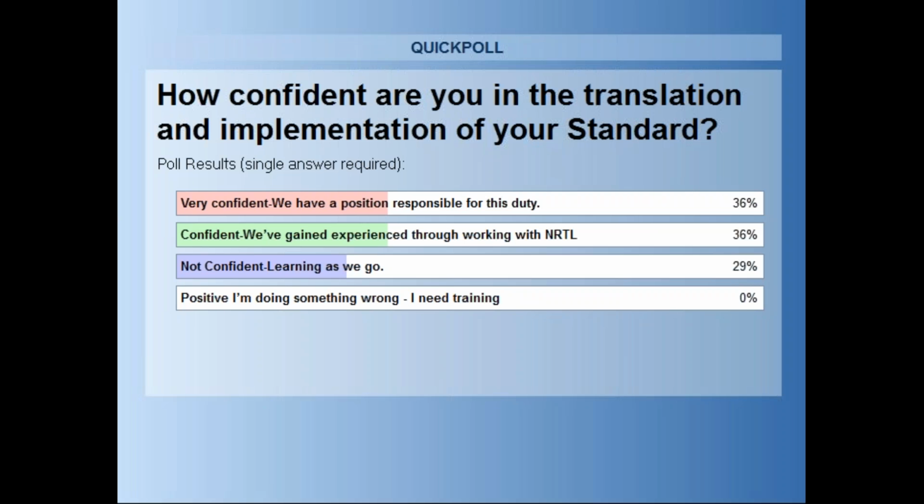So your responses to how confident are you in the translation and implementation of your standard: 36% were very confident, 36% were only confident, and 29% are not confident. And it's kind of a good thing. 0% of people are not confident. So a lot of people don't really necessarily feel like they need additional training right now. That's good. So 29% are kind of learning as you go, 36 and 36 are confident.